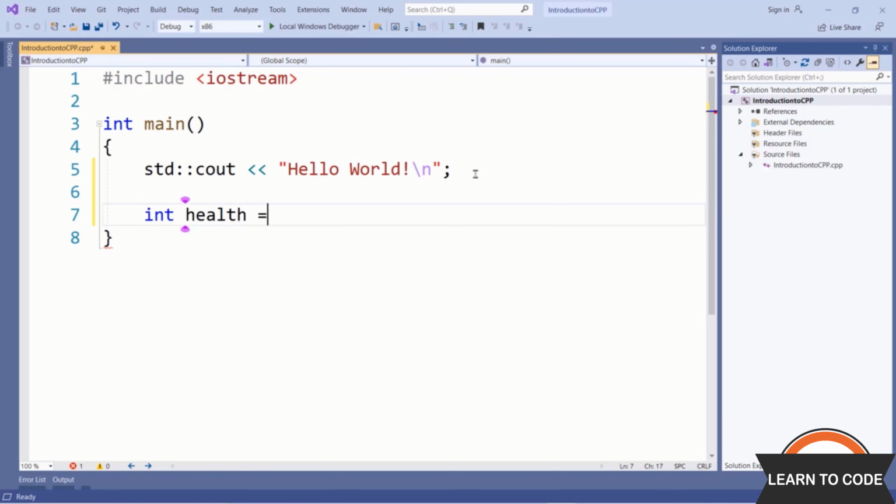We could leave this here with just ending the line with a semicolon. And this is the syntax for declaring or creating a variable. You first specify the data type, and then you specify the name of the variable. You can also give the variable a value by using an equal sign. For example, I could give this health value 100.